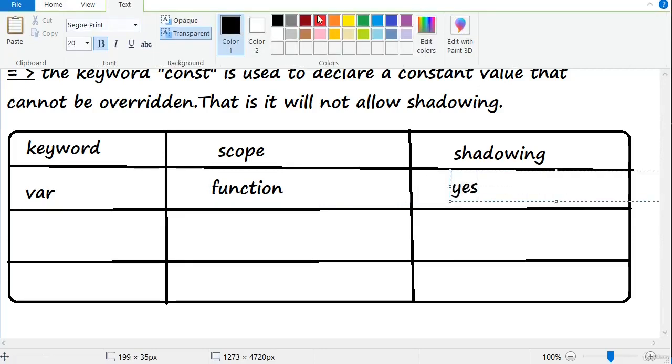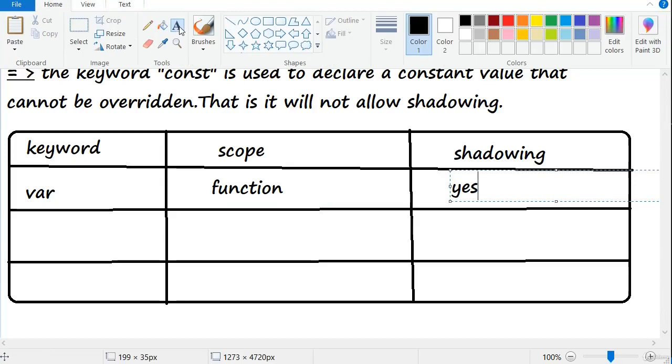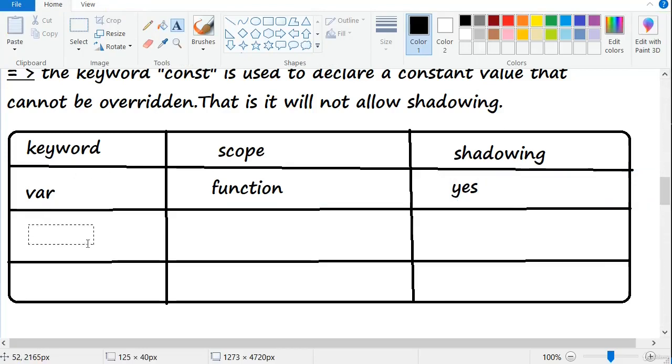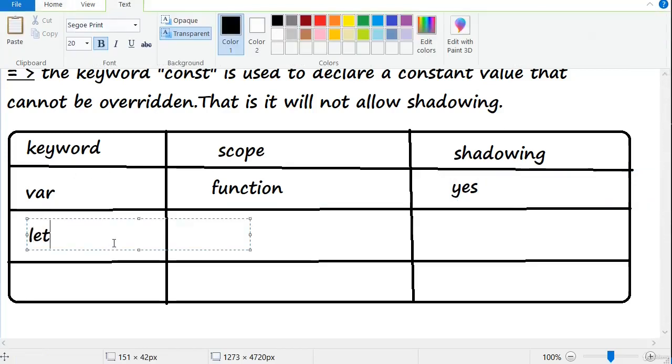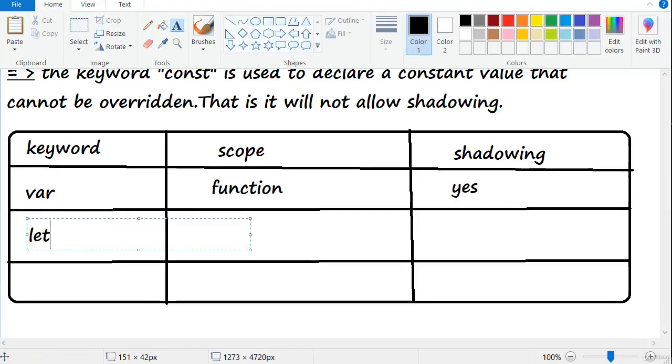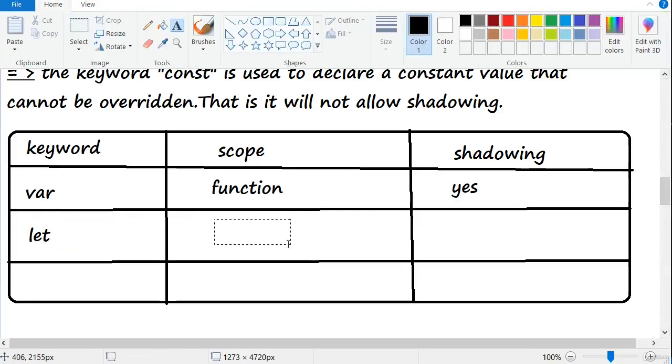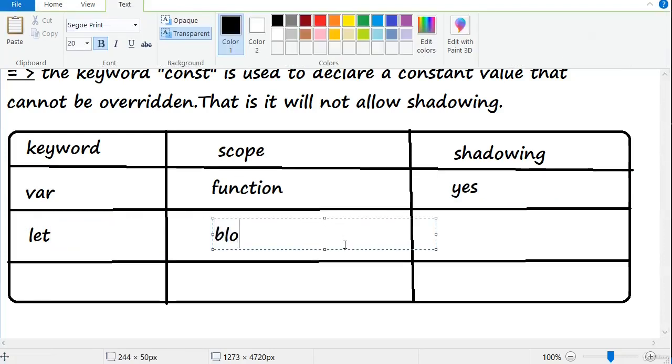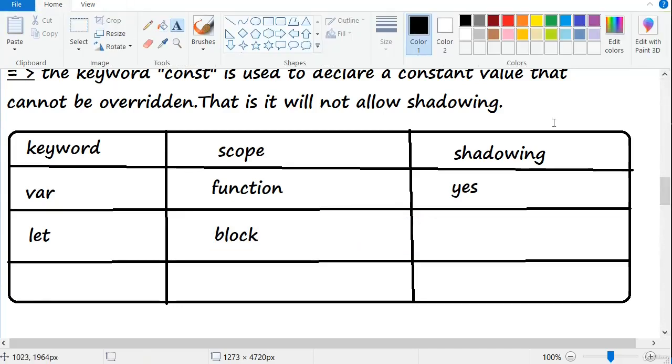We can modify the value. Next we discussed the let keyword. The let keyword is block scoped. It also allows shadowing.